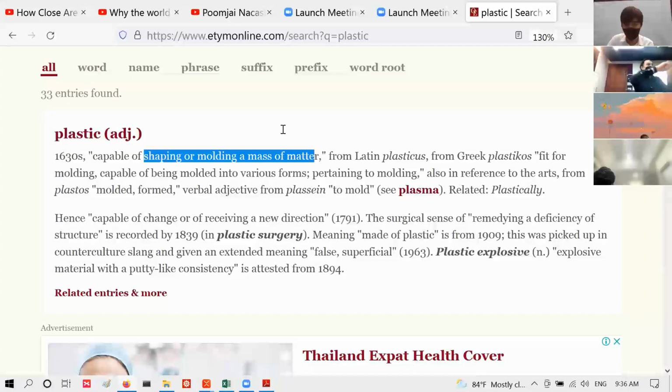Malleable doesn't mean that you can manipulate it. You can manipulate a lot of things. Malleable means you can manipulate it and it doesn't break. Right? So let's say something very brittle, like glass. It's not malleable because you can manipulate it, but it breaks. The reason plastic doesn't break is because it's a polymer.